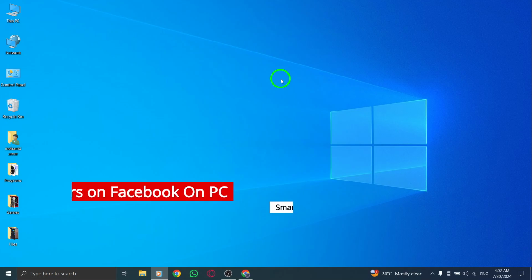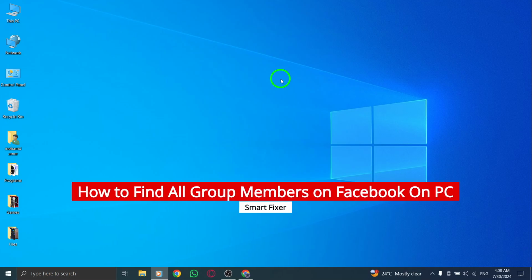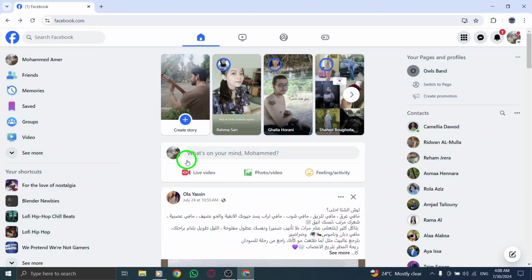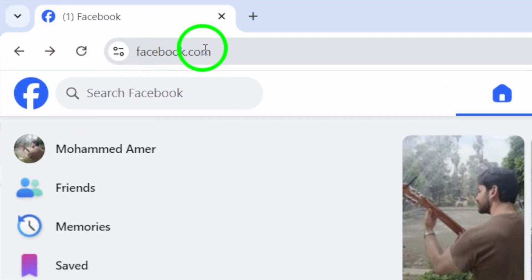Today, we're diving into a quick and easy guide on how to find all group members on Facebook using your PC, featuring the latest updates. Let's get started. First things first, open your Facebook account. Head over to your preferred web browser and log in. If you're already logged in, great. You're one step closer to exploring your groups.